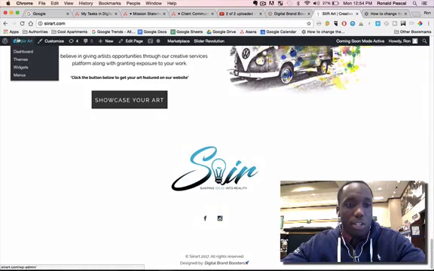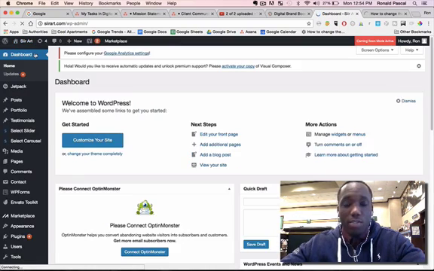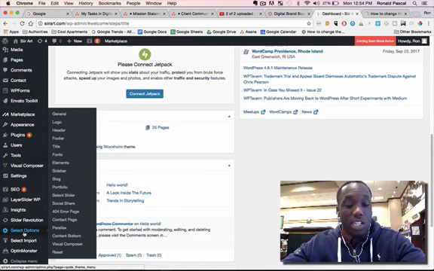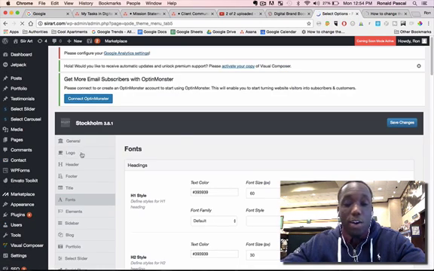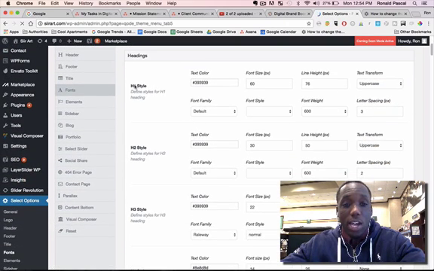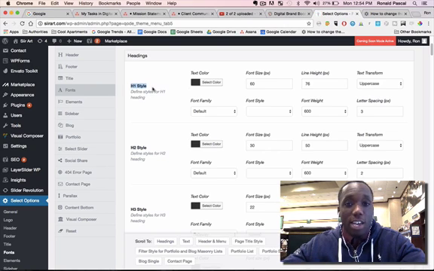So what we're going to do is I'm going to go to dashboard, and this theme is called Stockholm, so every theme is different, but I'm going to be showing you how to navigate to the general settings, which for this theme it's in select options. And if you go to fonts, you'll see that there's different font options and font defaults for everything on the site. So H1 style, H1 stands for it's like a header tag.